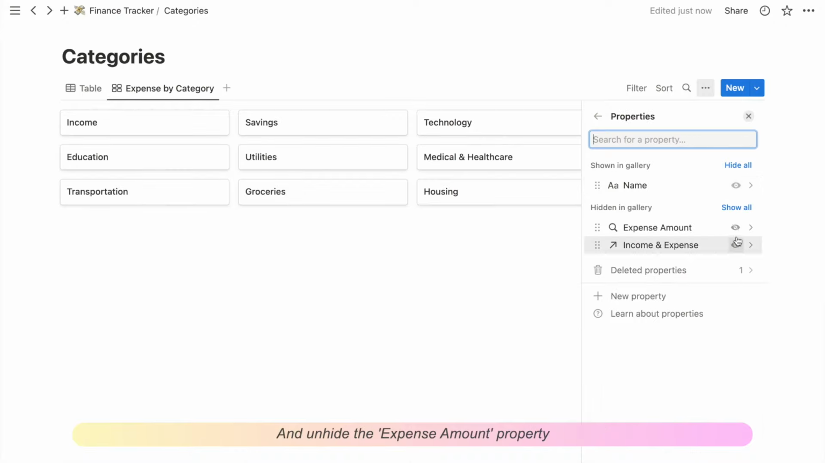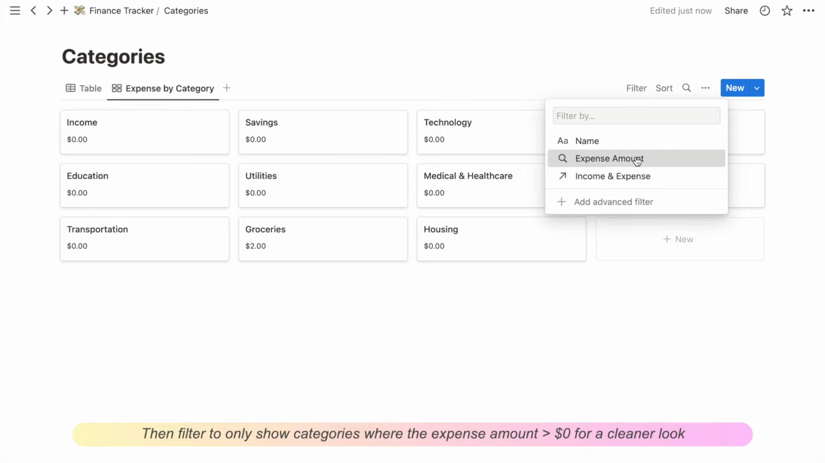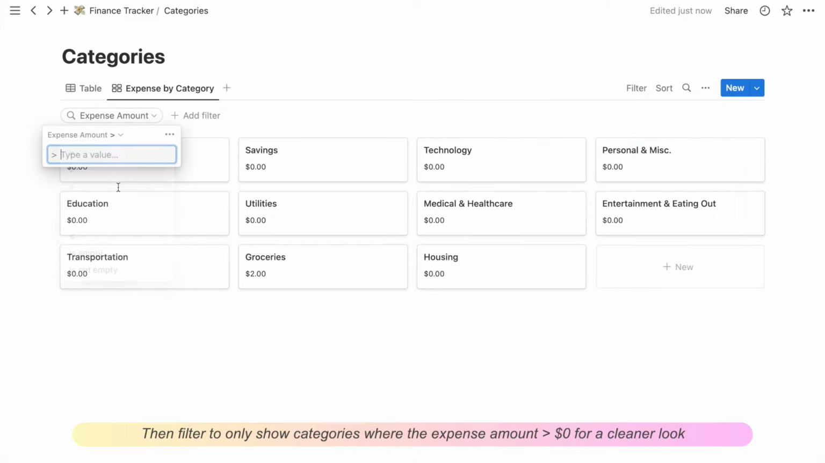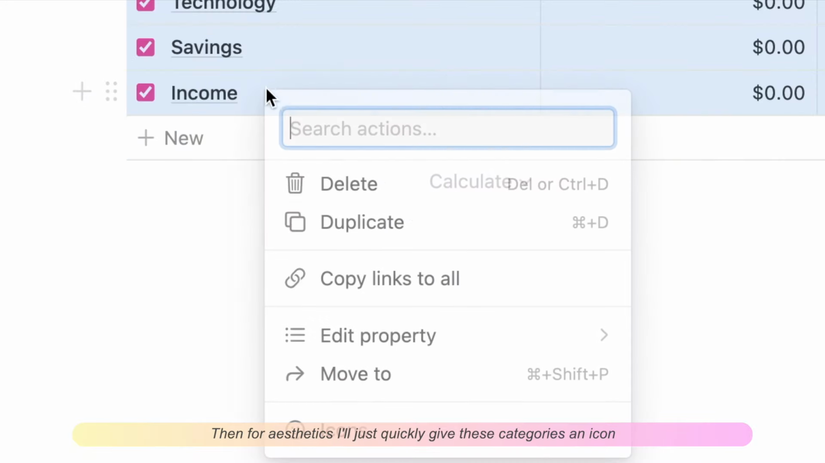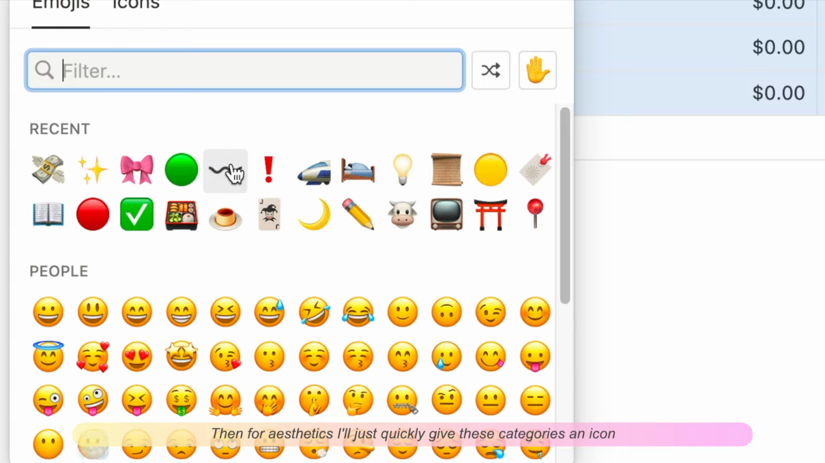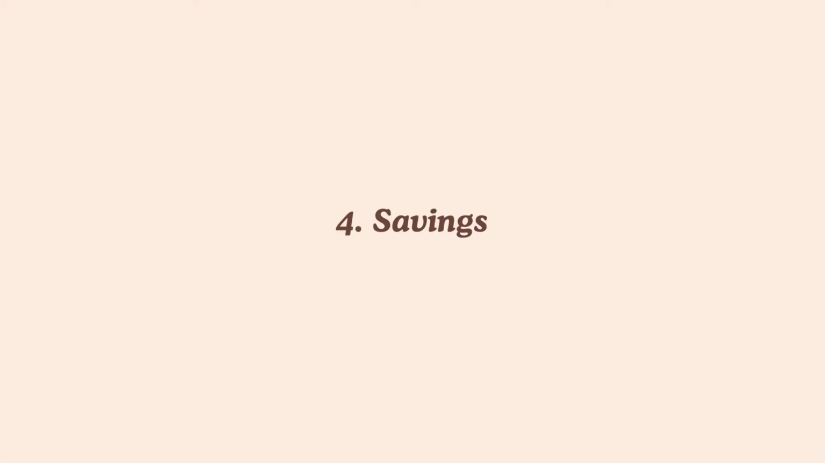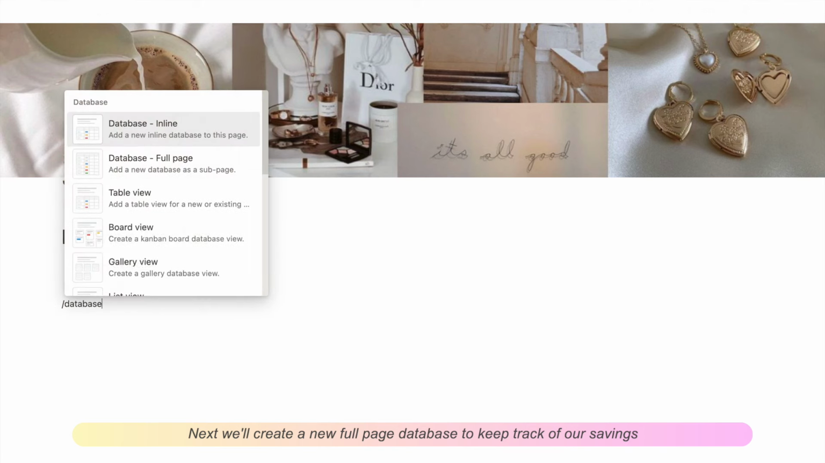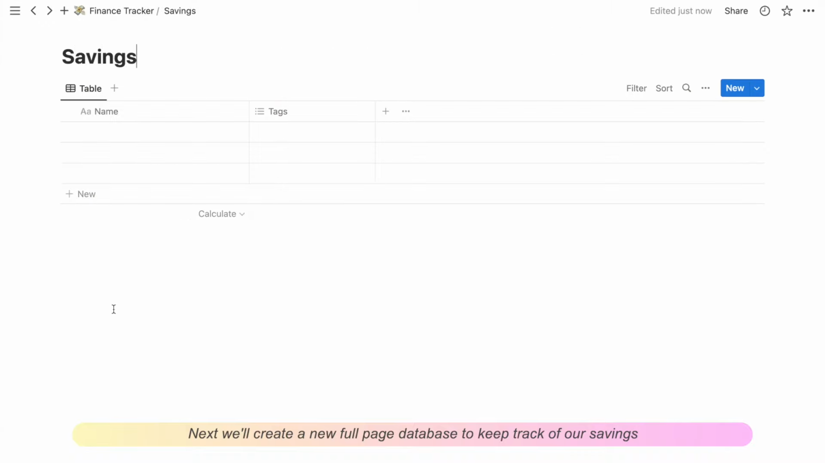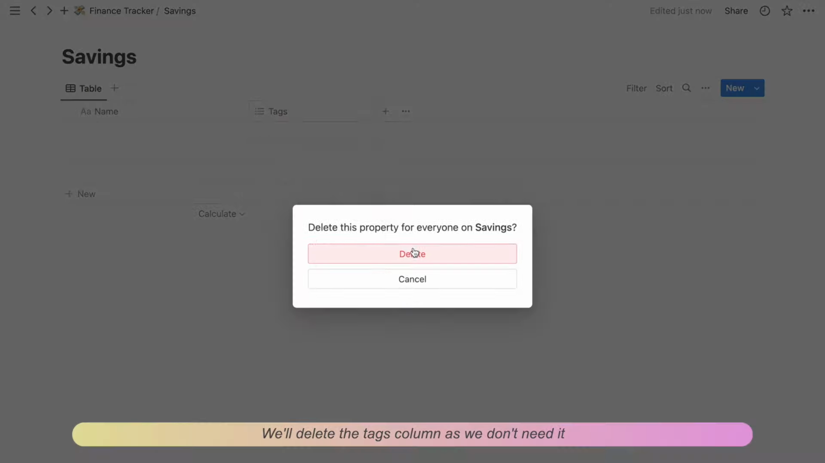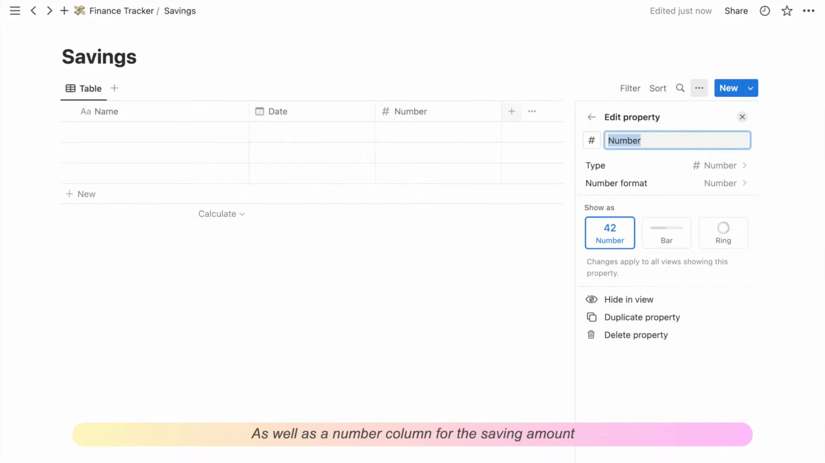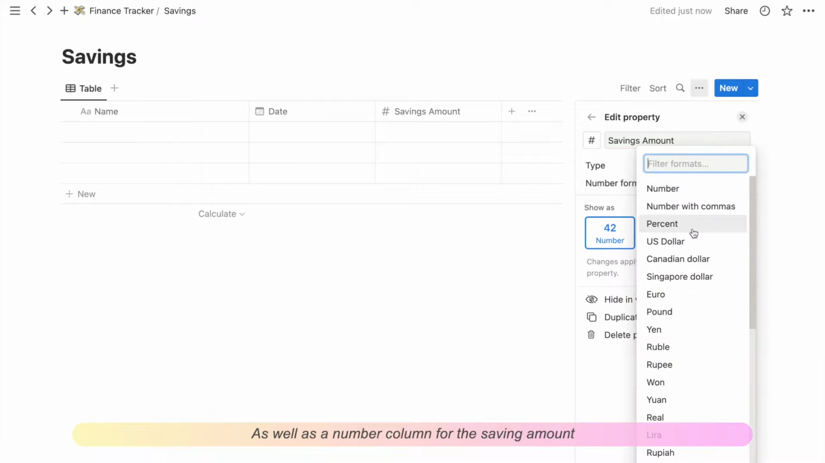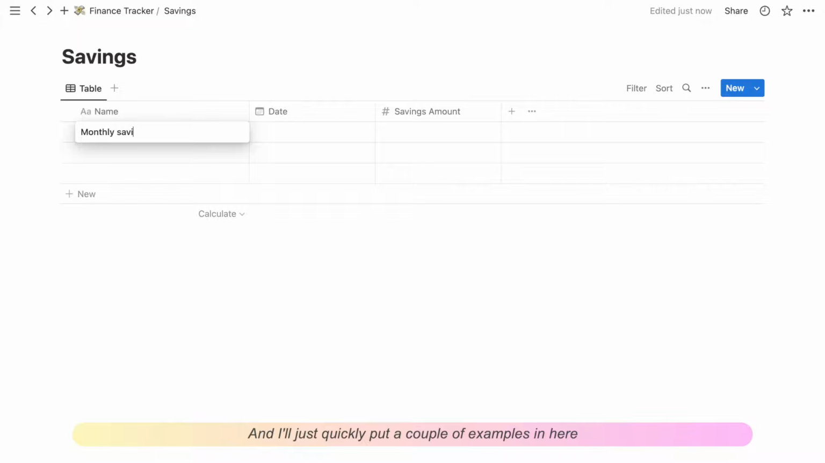Then let's unhide the expense amount property and then only filter to show categories where the expense amount is bigger than zero for a cleaner look. Then for aesthetic's sake, I'll just quickly give these categories an icon. Next, we'll create a new full page database to keep track of our savings. We'll delete the tags column as we don't need it, and we'll add a date column to track the starting date, as well as a number column for the saving amount. And I'll just quickly put a couple of examples in here.